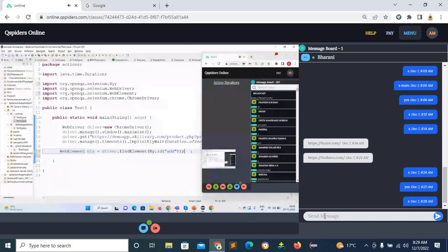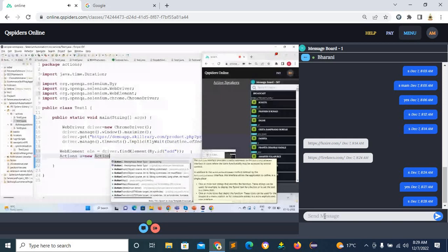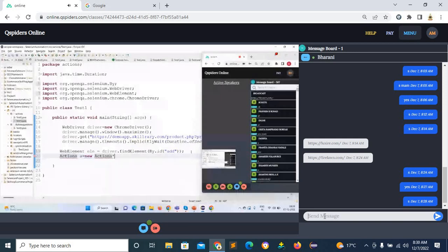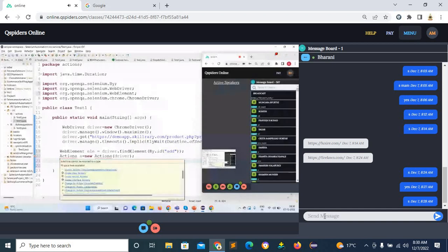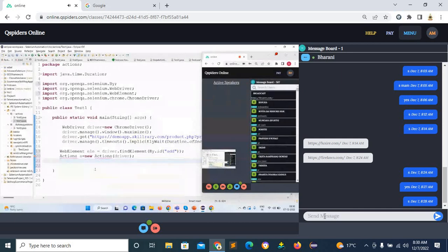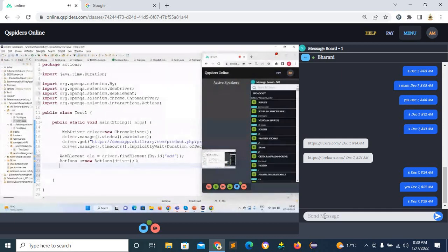Now I'll create an object for the Actions class. I'll pass it as driver. The Actions class should be imported from where, guys? From the selenium.interactions package.